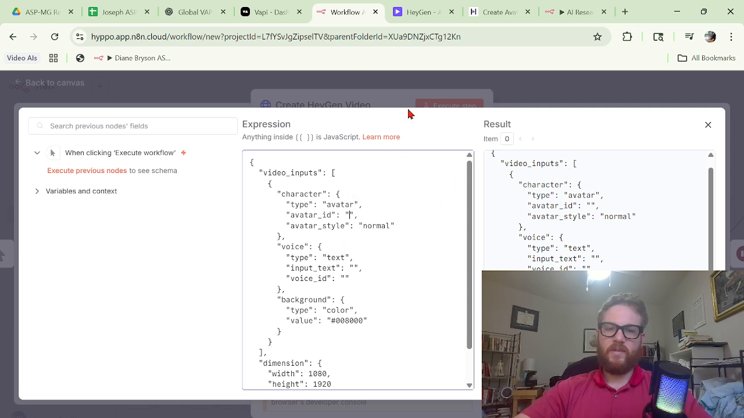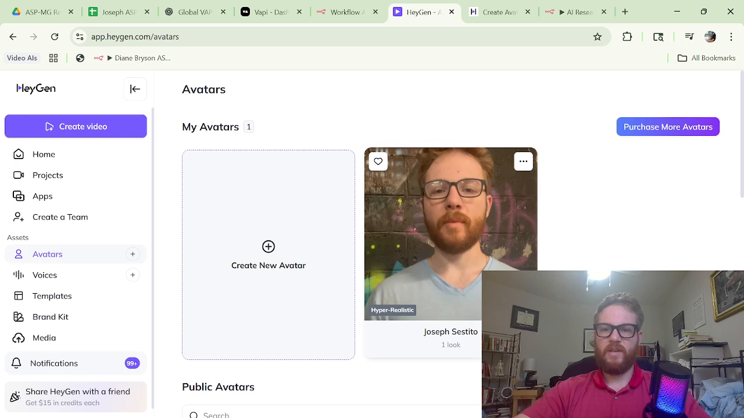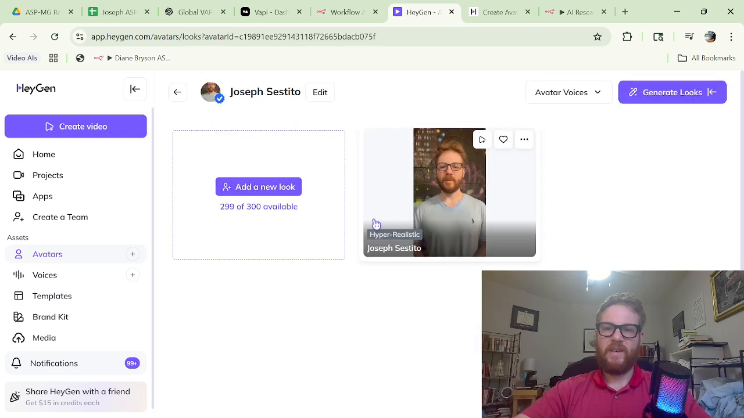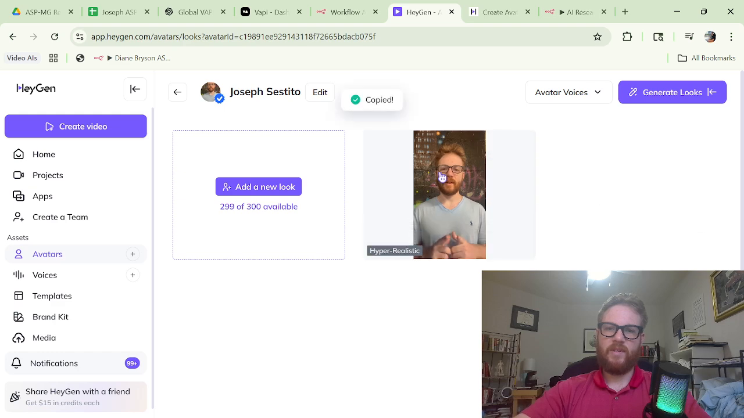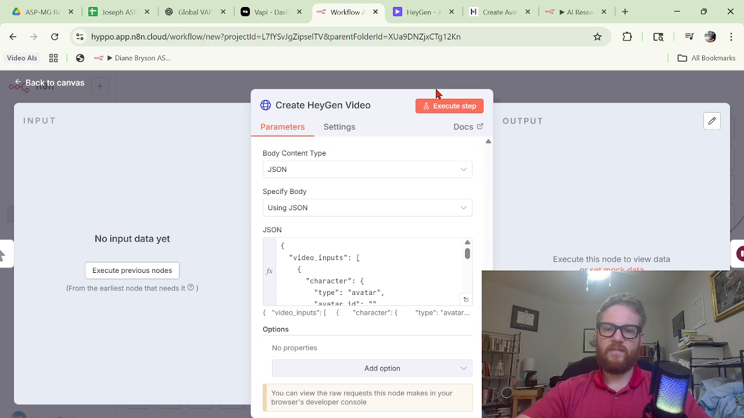So first thing up here is the avatar ID. Real quick, to get that avatar ID, you go to avatars, go to your avatar. This is my handsome face, and you want to be in here. Then what you want to do is copy the avatar ID, and then you paste that in there.